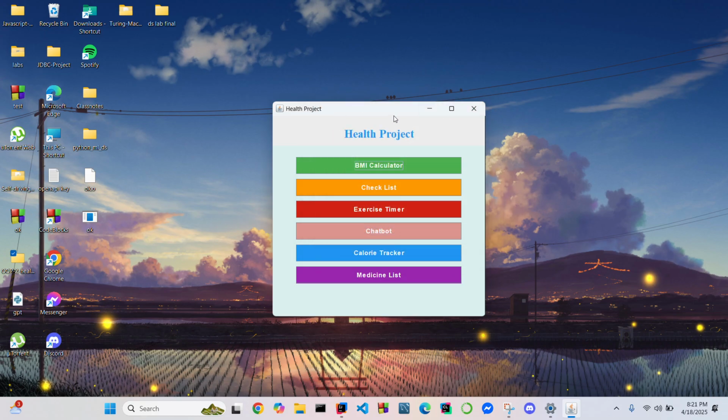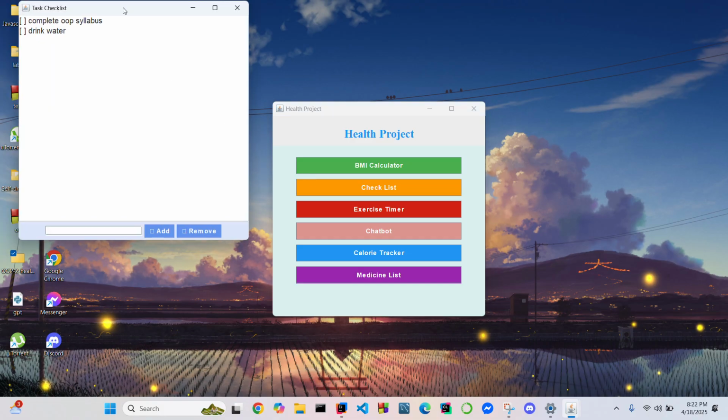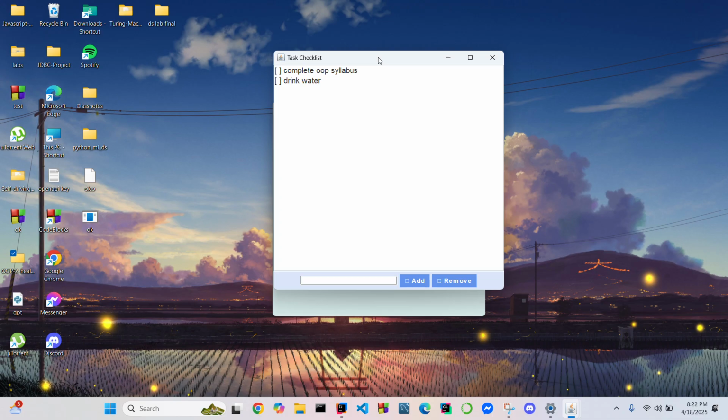Now let's check on the second feature, checklist. If I click on checklist button, another window will appear. So this is a simple checklist. I can add tasks and remove them if I'm done with the task. I already had 2 tasks here: complete OP syllabus and drink water. Now if I add another task like take medicine, and now if I click on the add button here, it will add the task for me, take medicine.